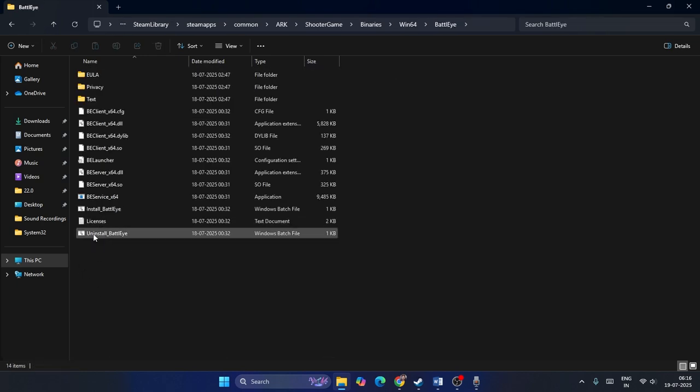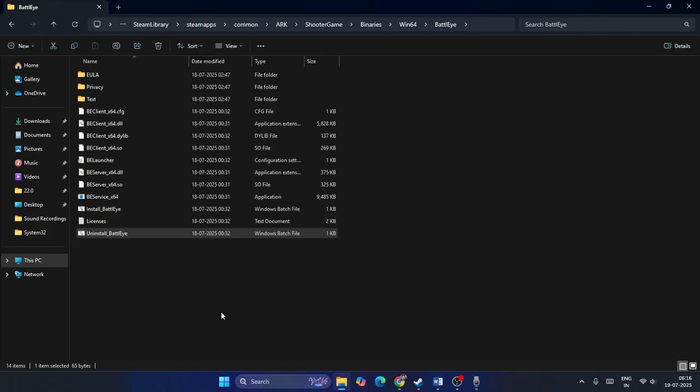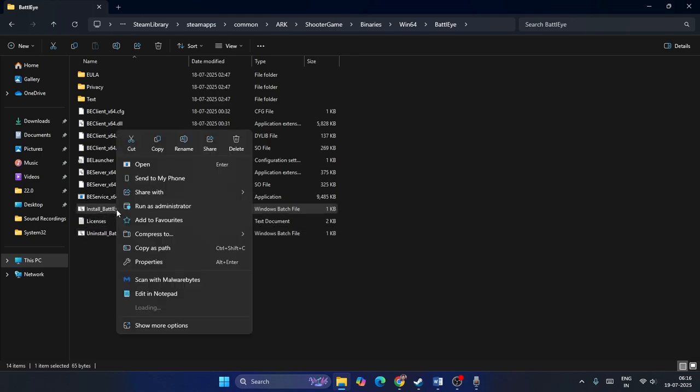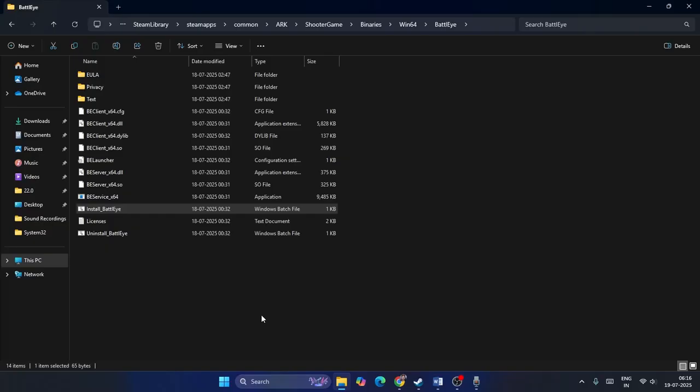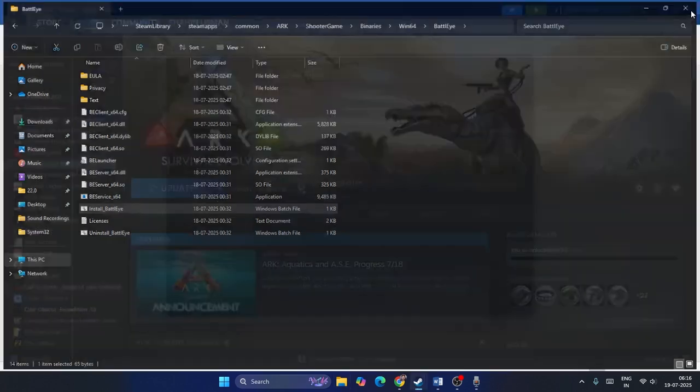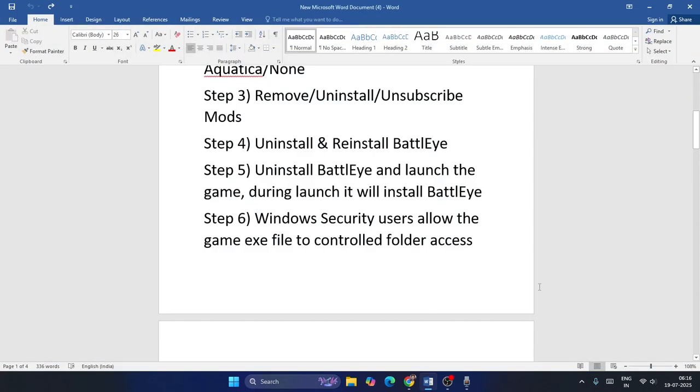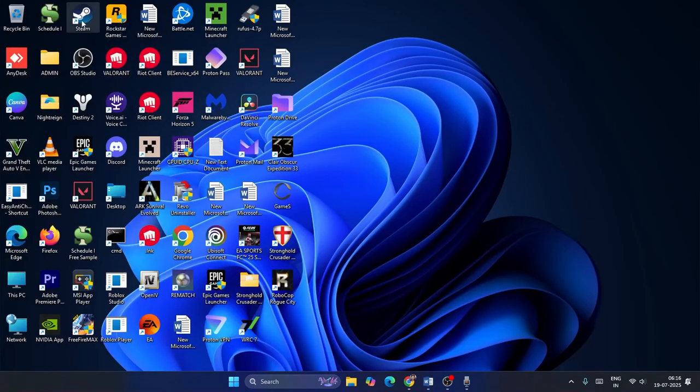First we need to uninstall BattlEye. So right click over here on this one and run it as an administrator. Go for yes. What happens is BattlEye is uninstalled and you can try installing it back. To do this, we have another option called Install BattlEye. Right click on this one, run as administrator and go for yes. You have to first uninstall BattlEye, then reinstall it back, then you have to check. Now close this and check with your game. That is what you have to try. Then launch the game.